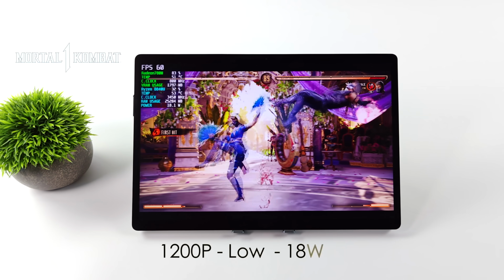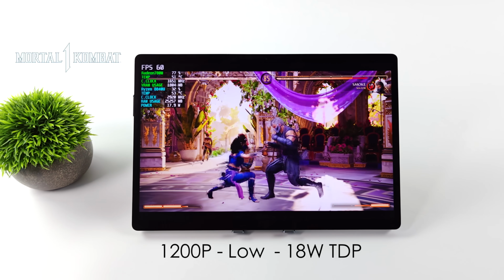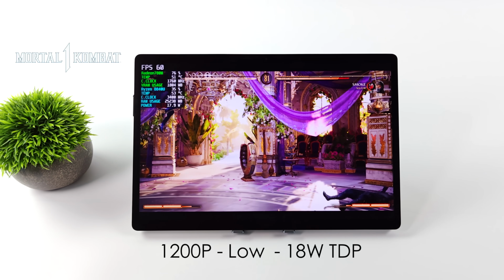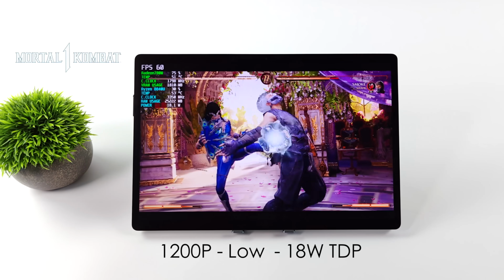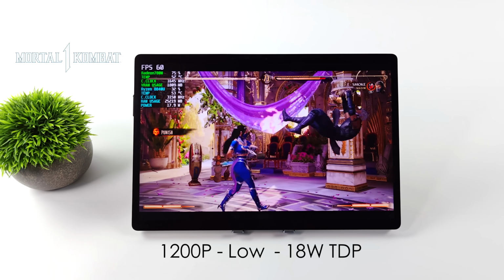I also like to throw at least one fighting game in, so I went with Mortal Kombat 1, 1200p, low, 18-watt TDP. And with this game, we do need to enable a little bit of FSR. It's set to balanced, but we're at a constant 60. Fighting games on the 8840U, even at these lower wattages, do work really well.